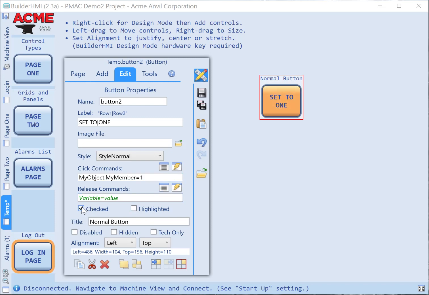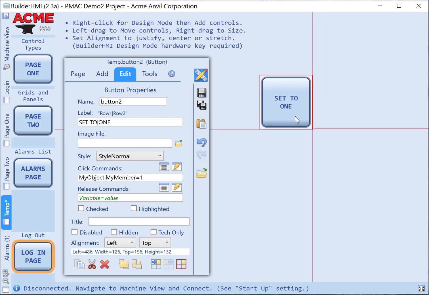So checked is purely visual. It highlights the body of the button. Highlighted highlights a border around the button. The title is optional. If you were to have no title at all, then the button will occupy the entire space. And if you do a title, then it'll appear at the top.